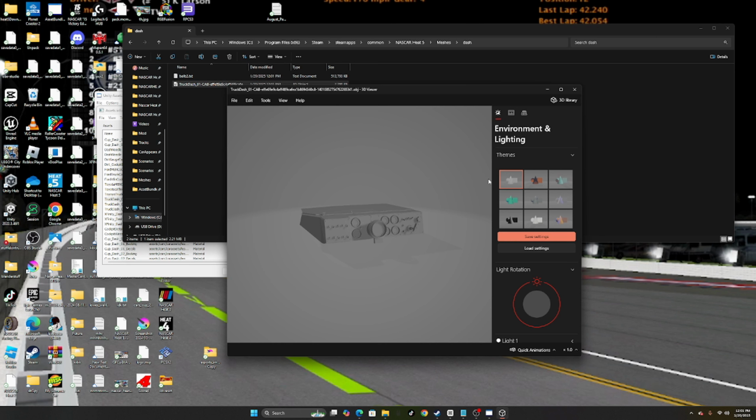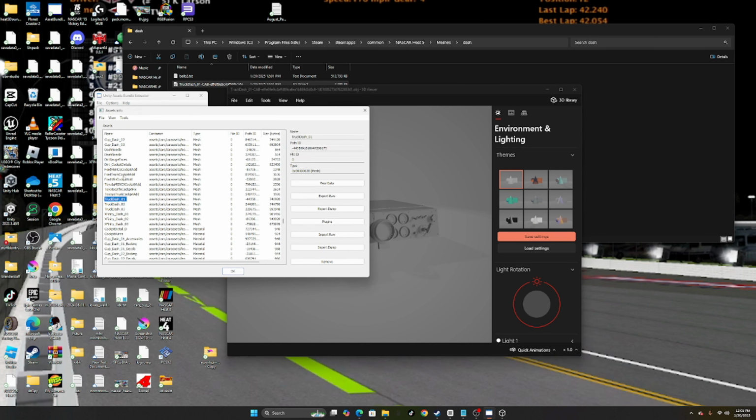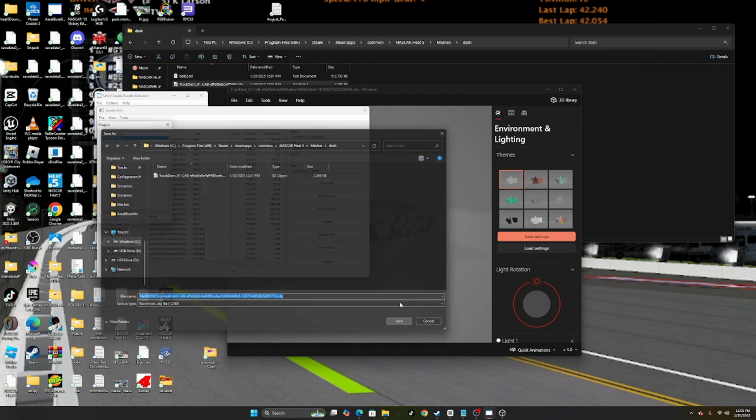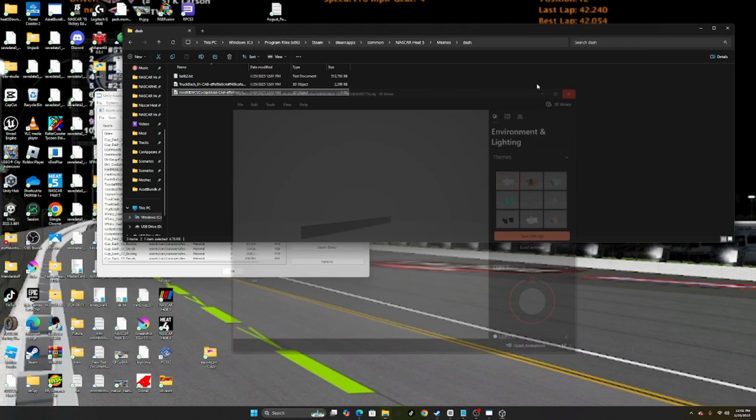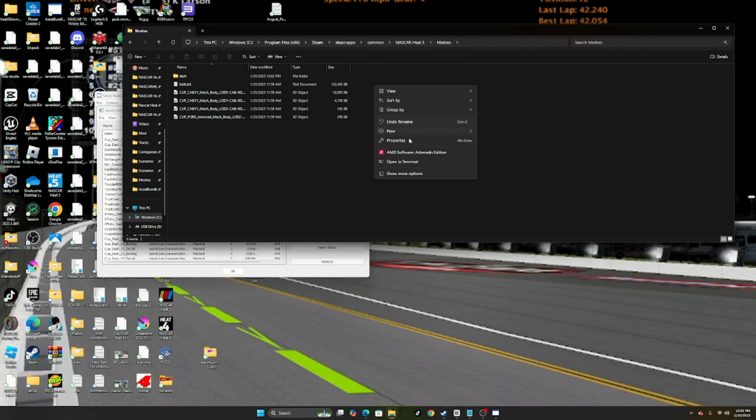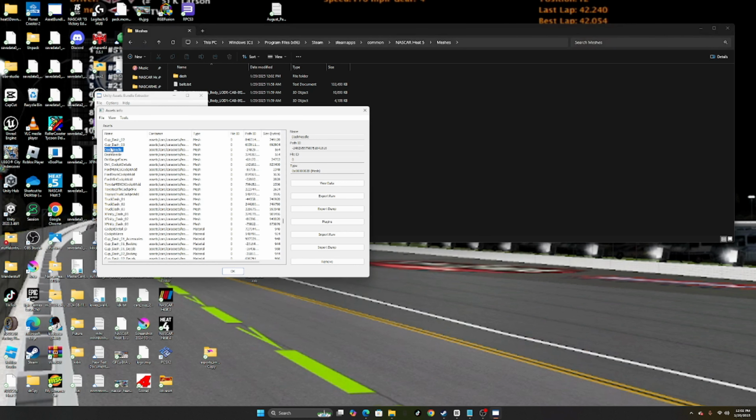See, that's like the truck dash, and then let's just extract this one, for example. Now, I don't know how to replace them, which is kind of disappointing, but what I would do is for every single mesh you want to extract, make a folder. So say you want to do the trophies. You would make a folder called trophies.